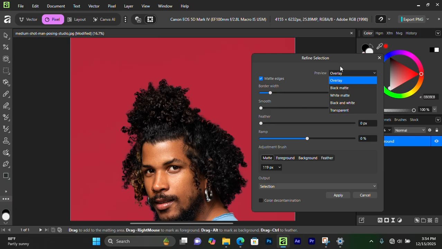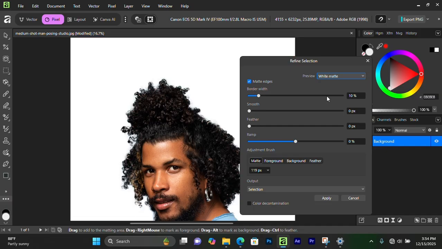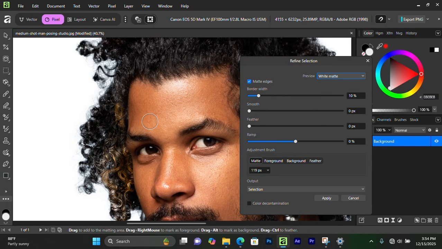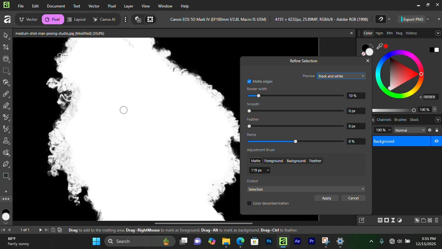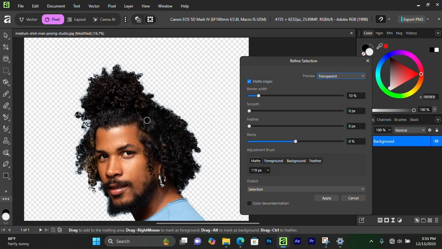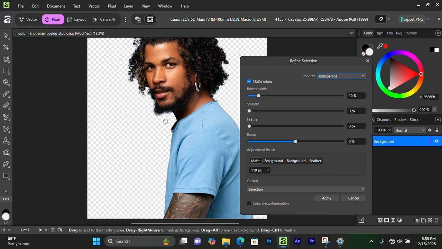When we move to this pop-up, we can view this image in so many ways. So we are now in the overlay. We can view on white. Look at how it looks on a white background. Very nice. And then we can also view it on black and white, and then we can view it on transparent. So this is actually what we want.